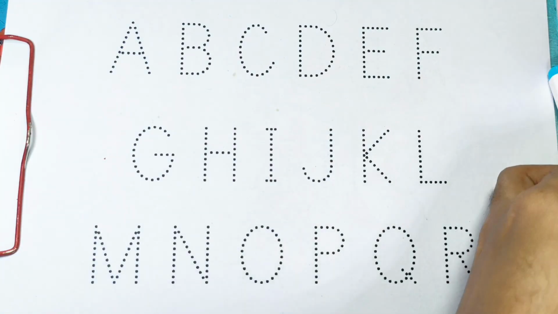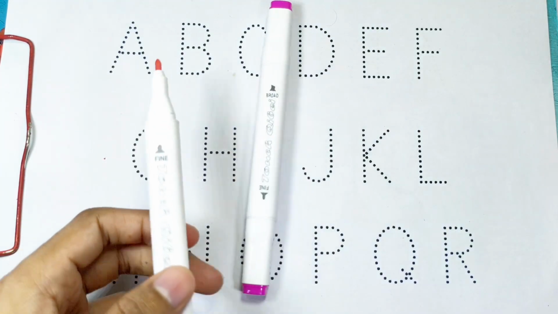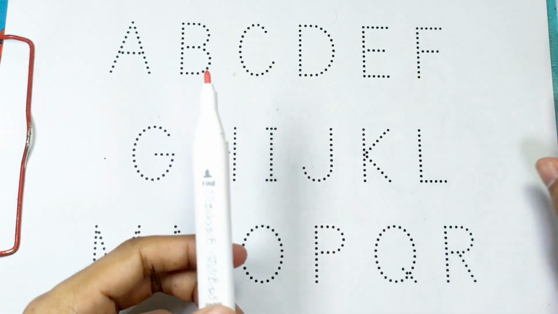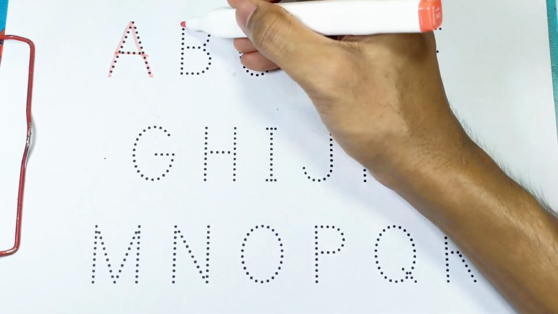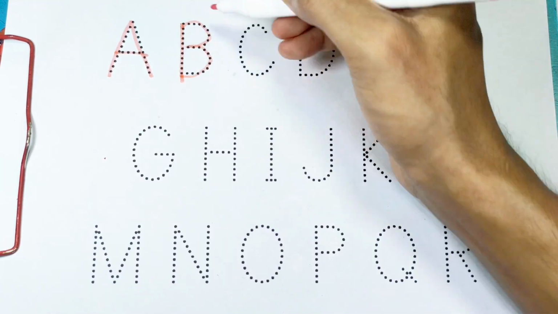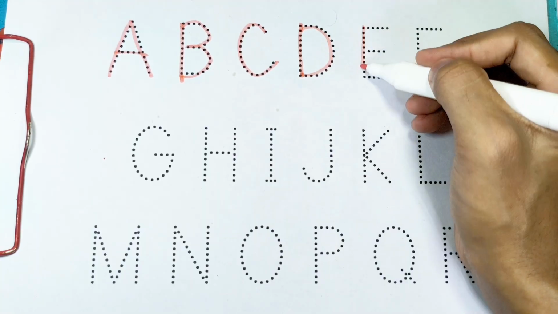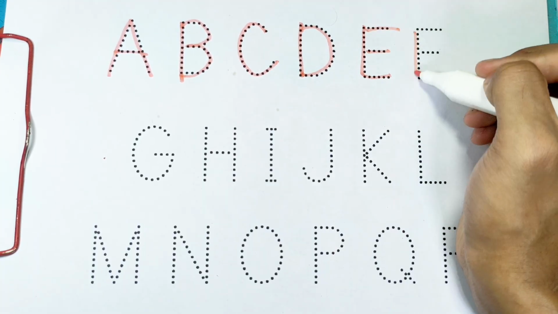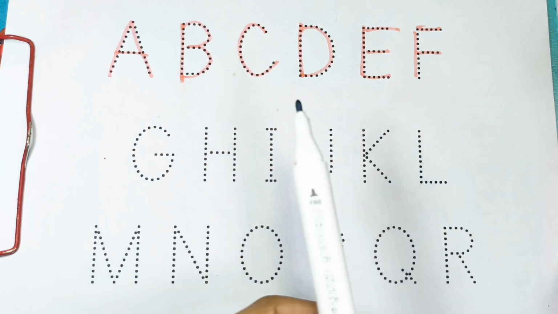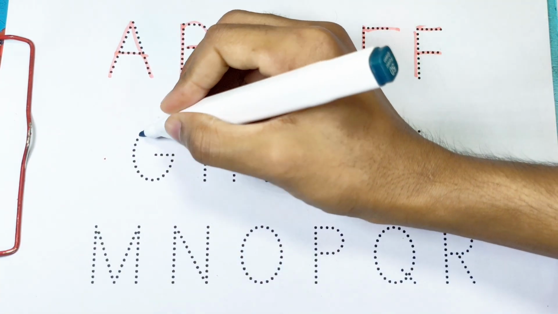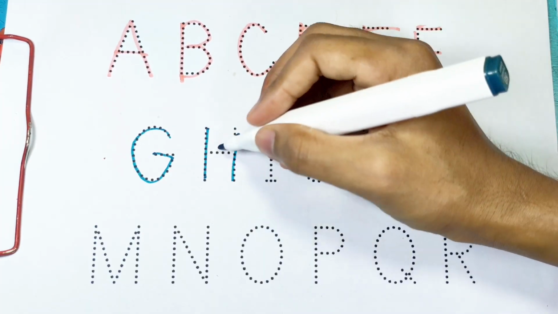Kids, first we're opening the color of scarlet. Scarlet color. And now we're writing the alphabet of A. A for apple, A for ant. Scarlet color A. The next one is B, C, D. The next one is E, F. F for fish, F for fan. The next one is G. Forest green color. G for God. And the next one is H.